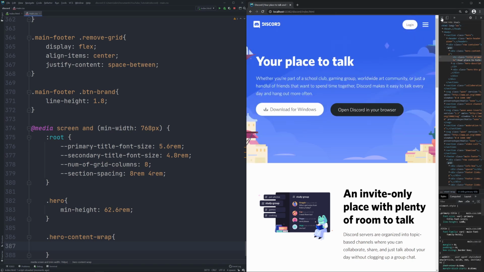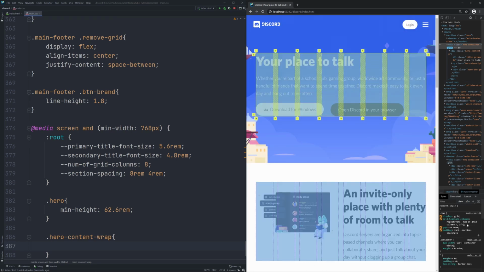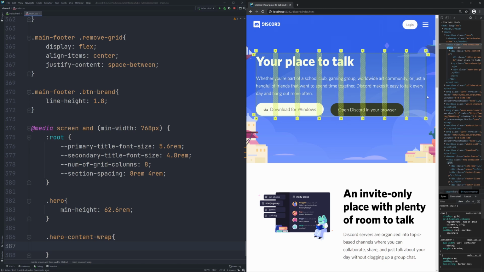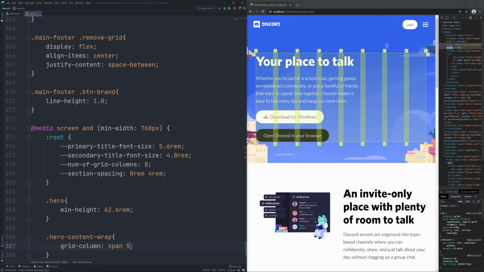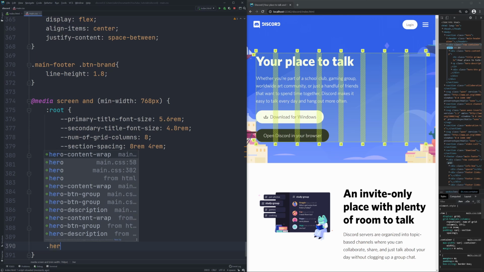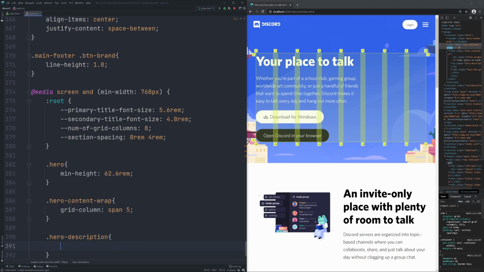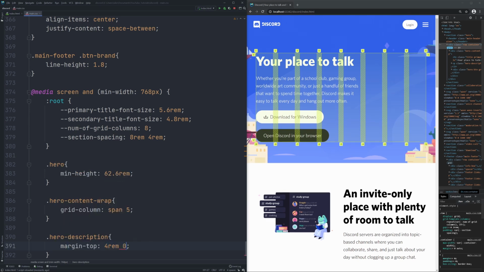Can I click it? Keep messing it up. So right here, where are you, grid? Oh, right there. So as you can see here, it's basically stretching the available number of columns. So what we can do here is just say that we only want it to span by 5. So grid column, span 5. Then what I'll do is select the hero description, margin top, and then here on the left and right, 0, and then 0.8 rem on the bottom.